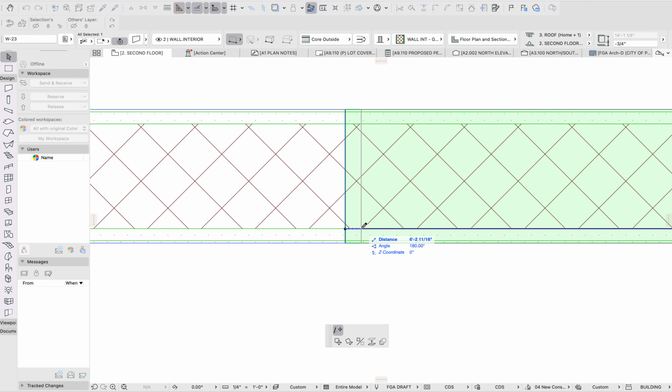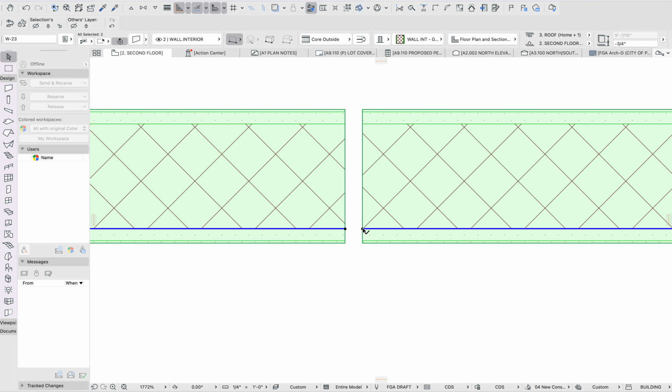Looks like these two might not be butting each other perfectly well. Let's see. There we go. Alright, so that's cleaned up.